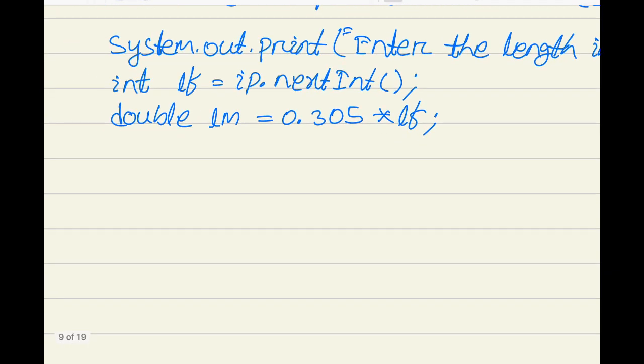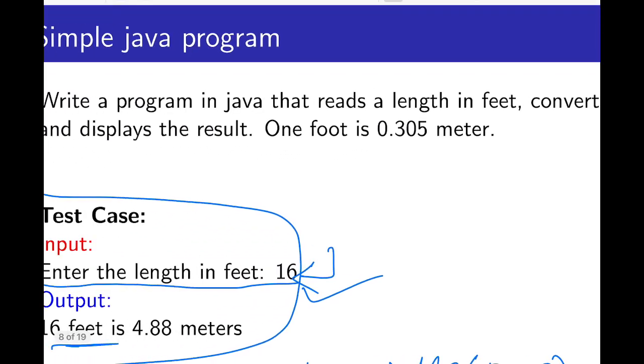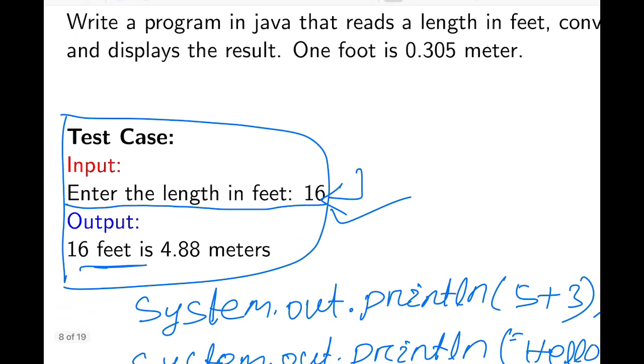Now we can write System.out.print or println, you can write according to the question. So here it is showing 16 feet is 4.88 meters. So in place of 16 we want to print the variable lf, then we write "feet is", then in place of 4.88 we need to write lm.